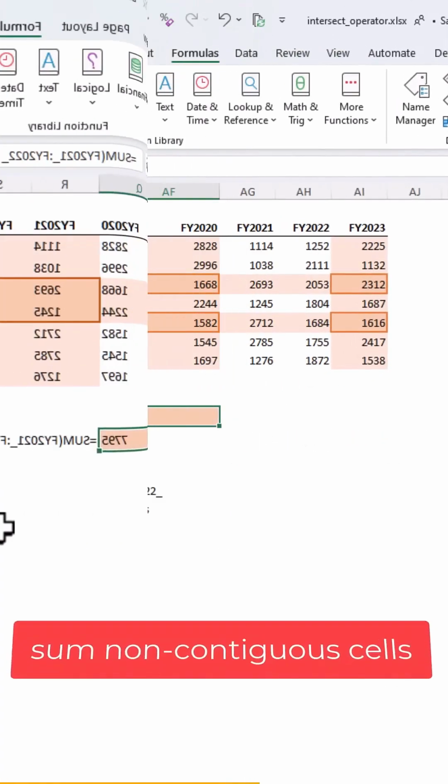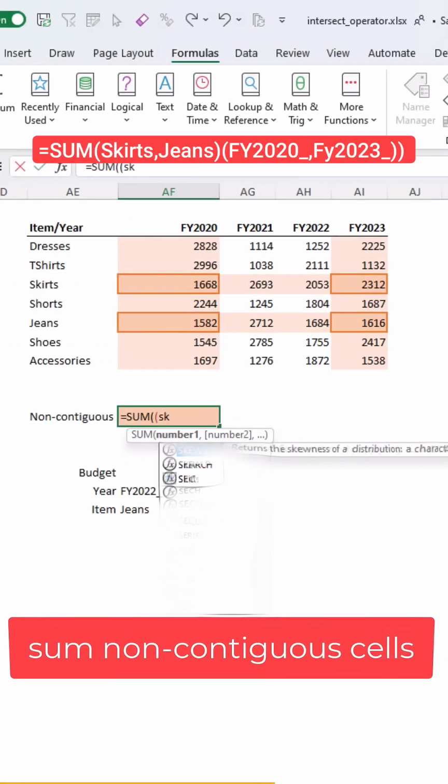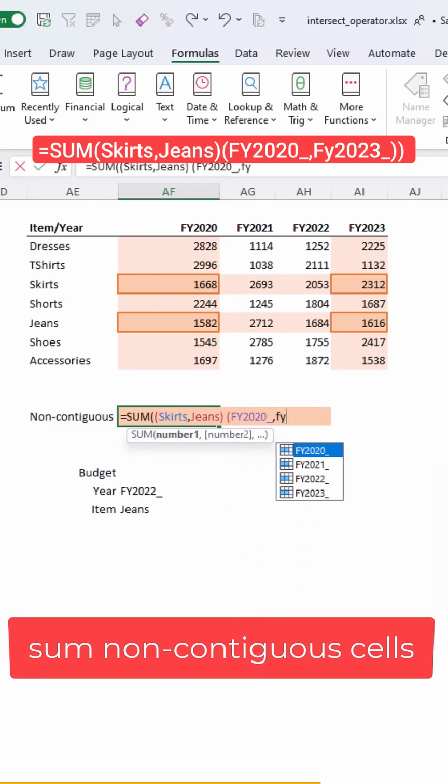For non-contiguous cells, I can wrap the ranges in parentheses. So we have equals sum skirts, jeans, financial year 2020, financial year 2023.